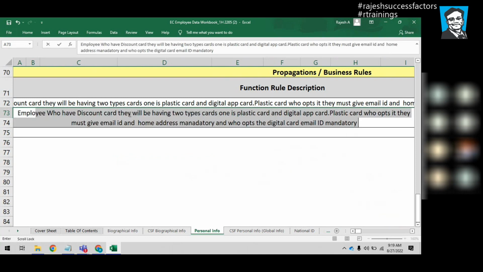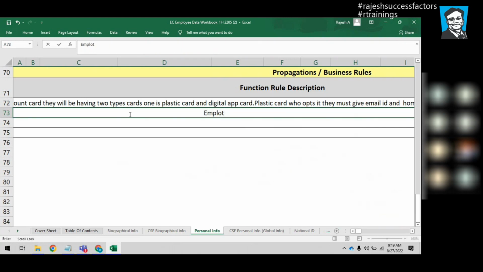Employee discount card. These are business cases, my friend. Employee discount card must be named as per the employee's first name and last name concatenated, with 25 characters only.